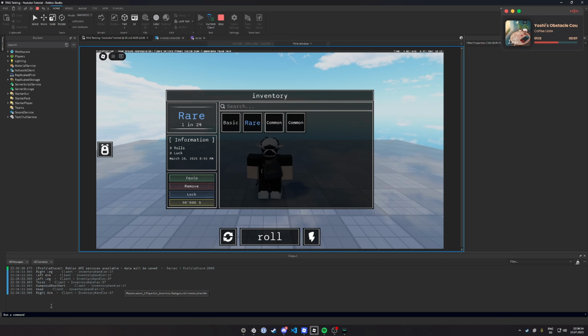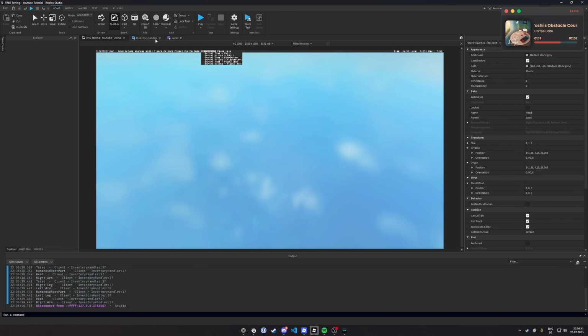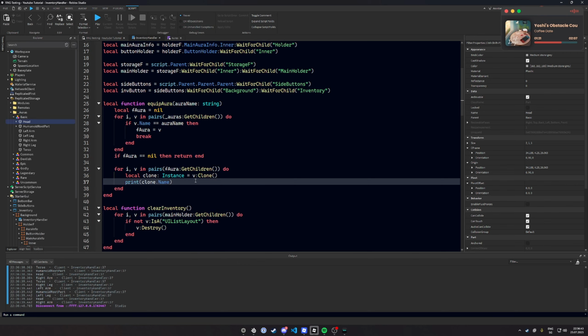If we were to hit this, you can see it grabs every single part inside an aura. That's fine. Now we can do clone.parent, it's going to be equal. Okay, let me think what we need.